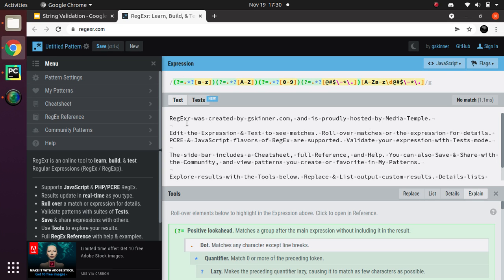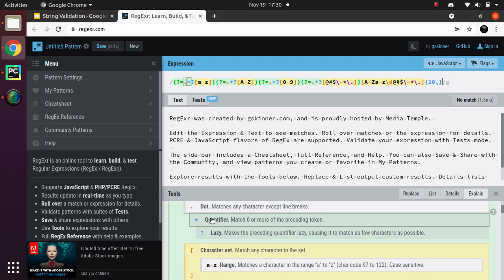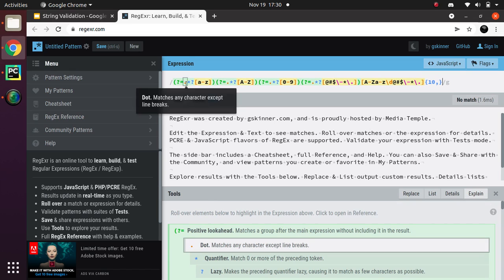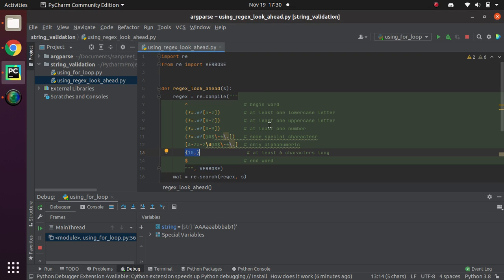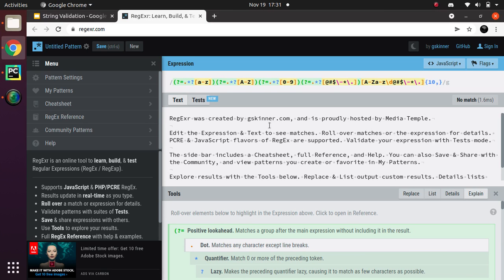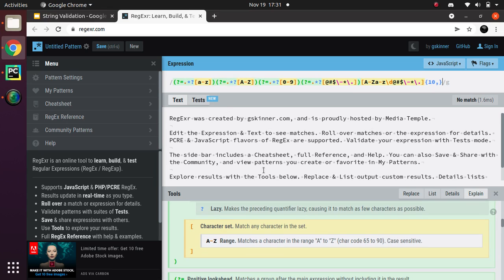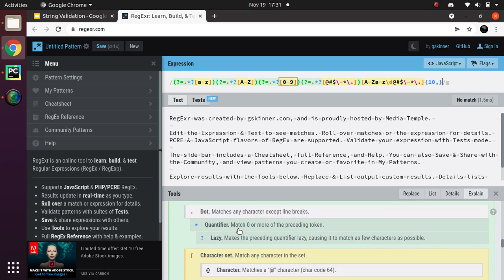Let's suppose this is our expression, and you can see that this is a positive look ahead, and this is a dot. Dot matches everything except the new line. Then star is a quantifier which applies to the pattern before it. Then this question mark is called lazy. It makes the previous quantifier lazy so that the minimum match could occur. That's why we say at least one lowercase, at least one uppercase. For that we need to have a greedy match. Sorry, not greedy, it makes the quantifier lazy. So this is how expressions are explained very well online with the help of a tool.